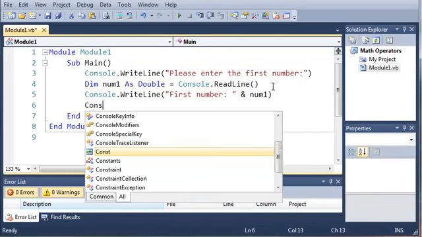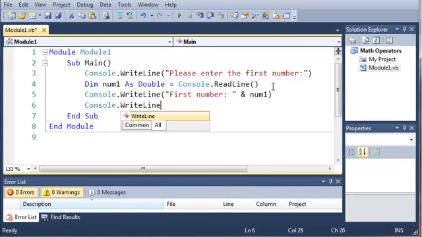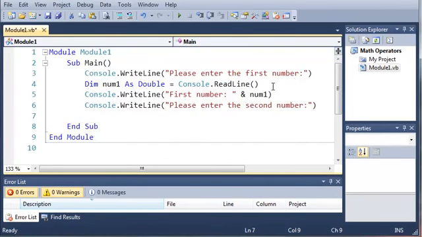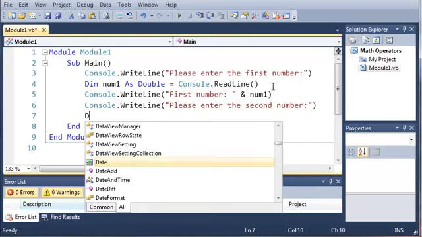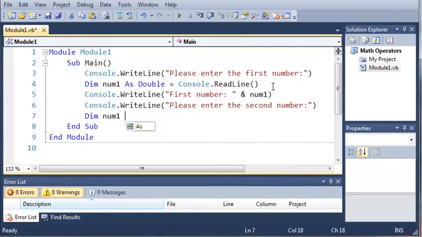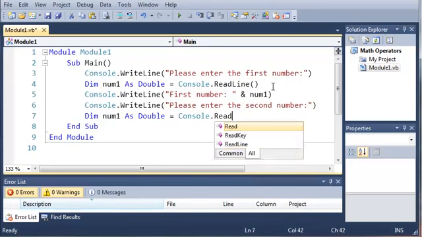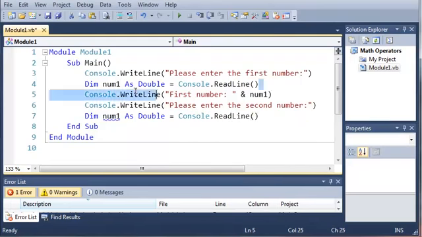So we will use Console.WriteLine, "Please enter the second number." Now we're going to create another variable. So we will use the Dim keyword: Dim num2 As Double, and we'll set it equal to Console.ReadLine. This does the same thing that we did up here in declaring num1, and instead of num1 down here, we're going to want num2.